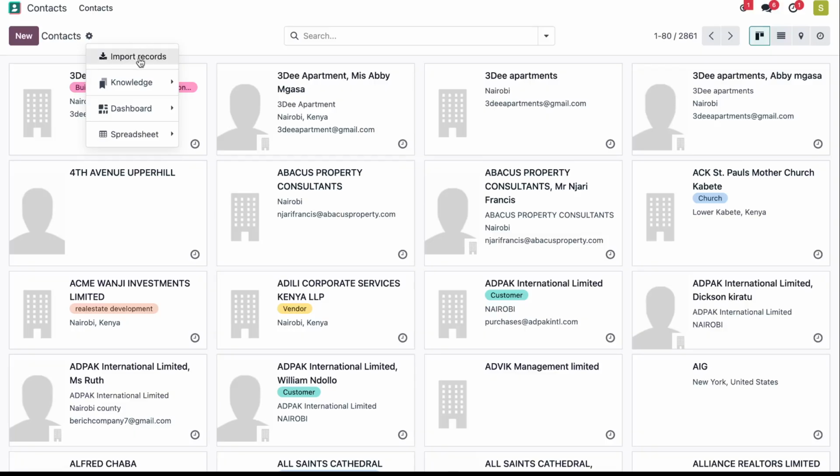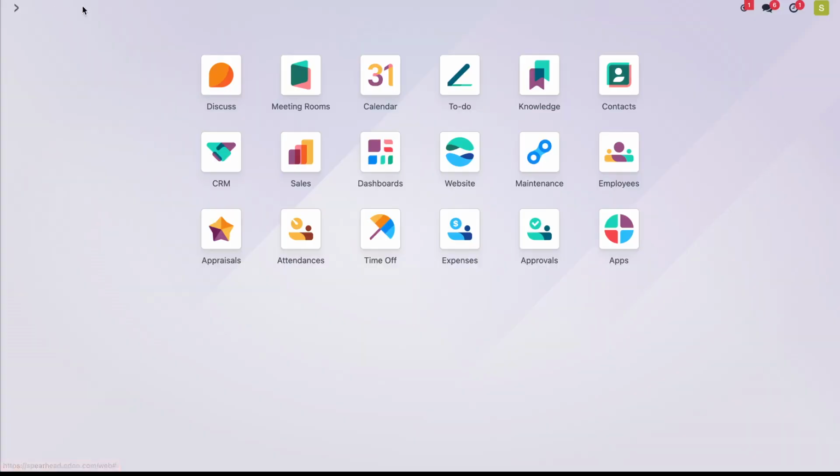So you can see here we have import records, we have knowledge. You can insert a view in article, or you can insert a link. Then to the dashboard, you can add it to my dashboard or my contacts. Once you're done, you add it. Then you can also take it to the spreadsheet. Okay, so that is how you add a new contact. Once you've added a new contact, you just click here, do the step that I showed you, and that's it. So those are for the contacts.